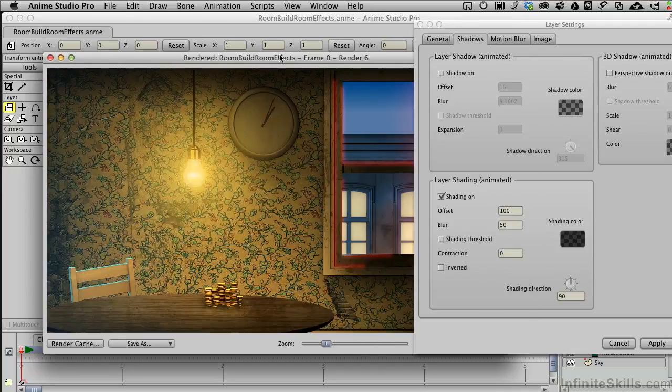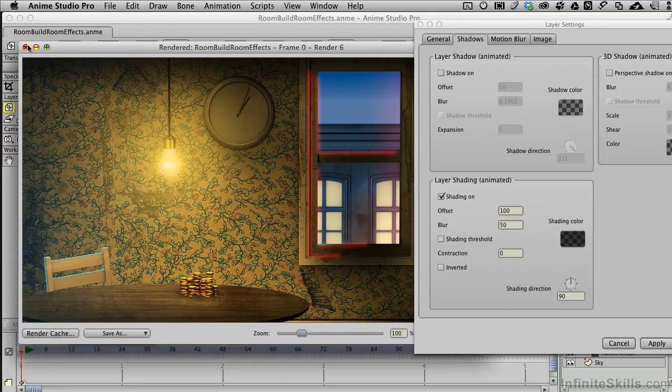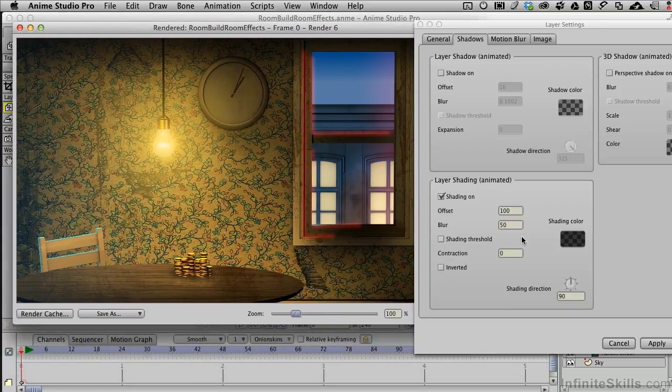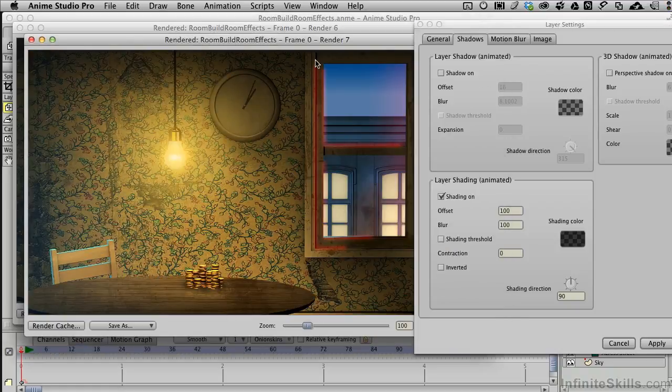Now we can see we're getting this nice darkness going across the top here. I may want to extend it even further, maybe give it a blur value instead of 50 of 100. Let's try that. I'll leave this open for comparison. I'll blur this now to a value of 100. Click Apply. We'll do a new spot render. Now this darkness is coming down from the top.